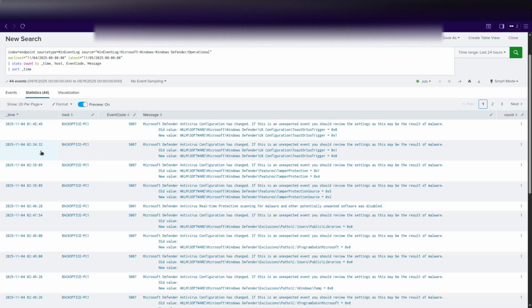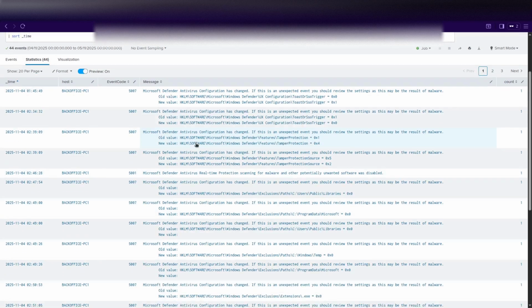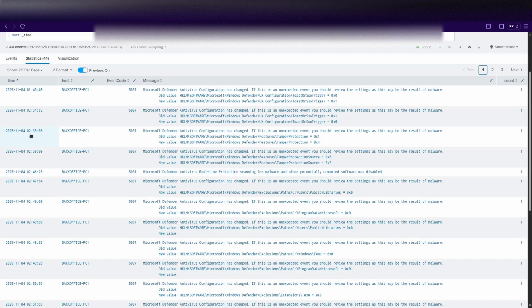So here we can see at 02:34 something is happening. At 02:39:09, back office PC1, we can see tamper protection has been changed. Tamper protection prevents unauthorized changes to Defender settings. If that's off, someone is preparing to disable AV, so it's a really good indicator.